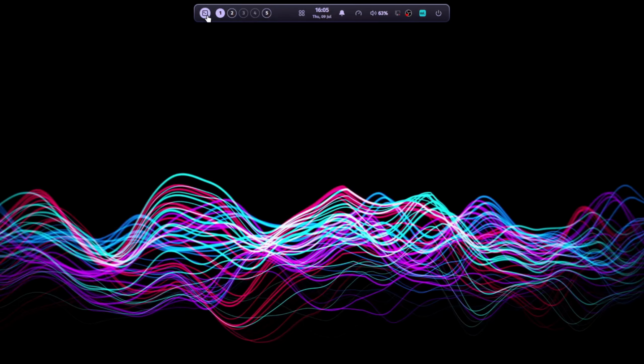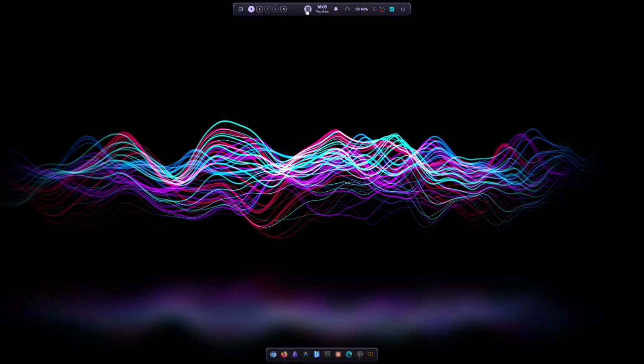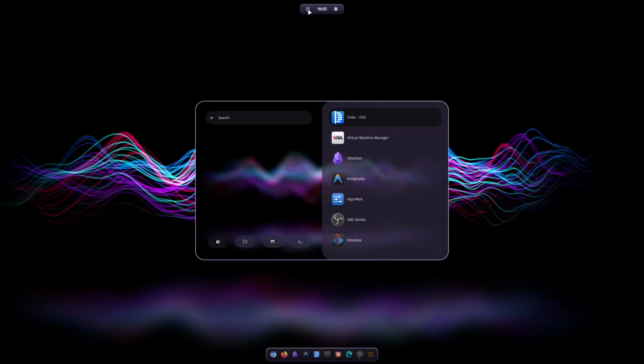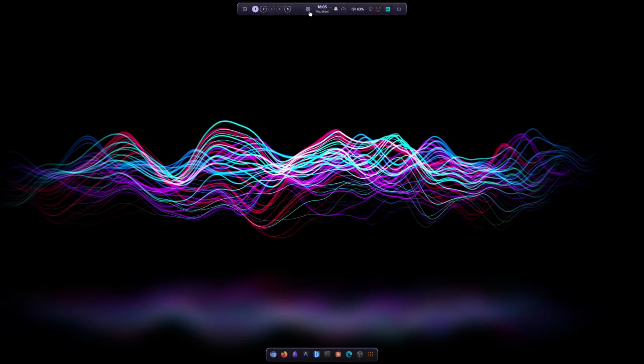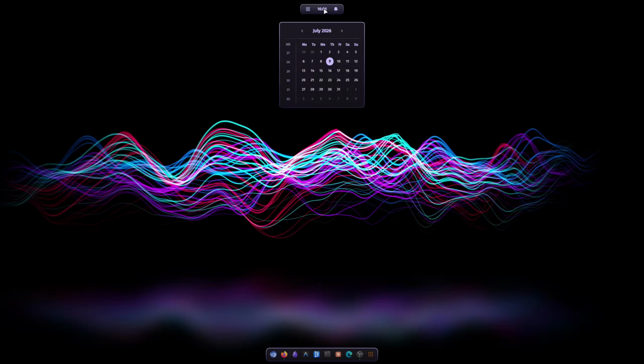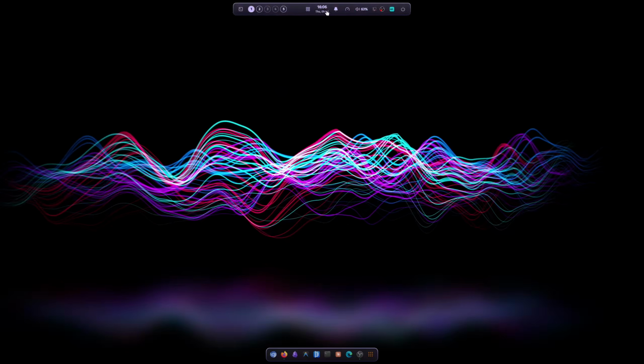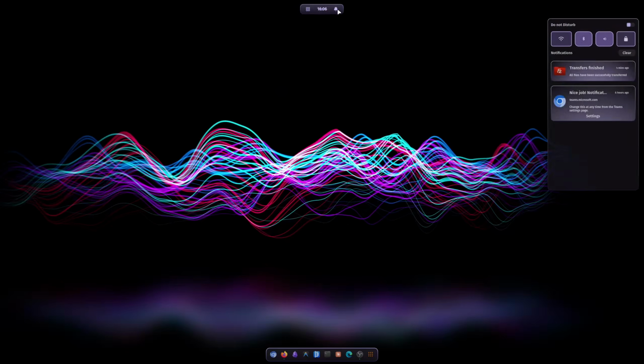You have here the terminal, you have the workspace indicator now with a fixed number of workspaces, but this can be customized, the application launcher, the clock in the middle with the time and date. When you click on it, you open the calendar. Then you have SwayNC, which shows up if notifications are available.